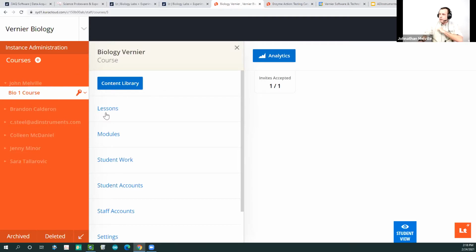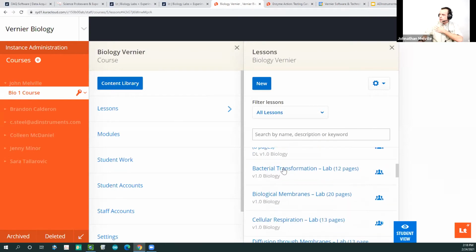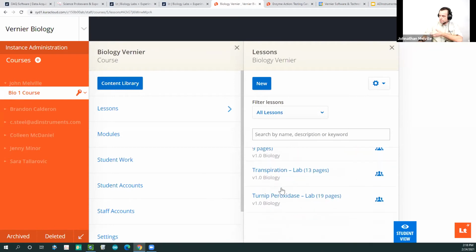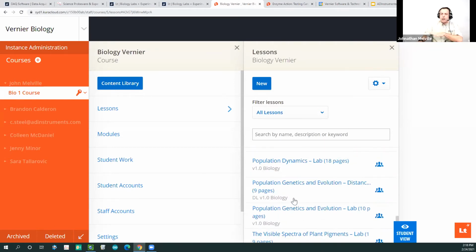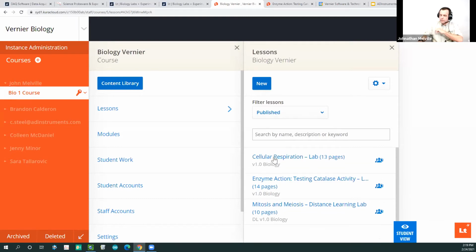But if you look in this collection, I have loaded up all of the lessons. So you can see down below here, there's acid rain, animal behavior, bacterial transformation. There's all the labs I've loaded up into my course, but I've only published some, and those are the ones that I want to show to students. So if I actually look at published, you can see these are the activities that I've decided to share. So you can do the same thing. You can pick what lessons you want to publish, when you want to publish them in your course, etc.